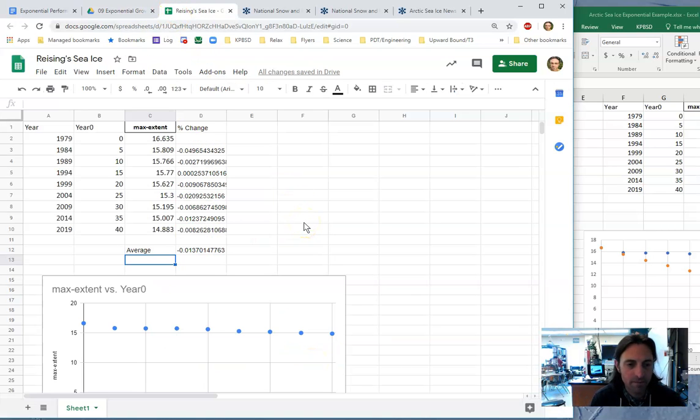So here's my equation. It's going to be y equals my starting value, which is 16.635 times 1 plus a negative, or 1 minus, 0.0137 to the t, or the x, to the years. So I've just now built my equation.